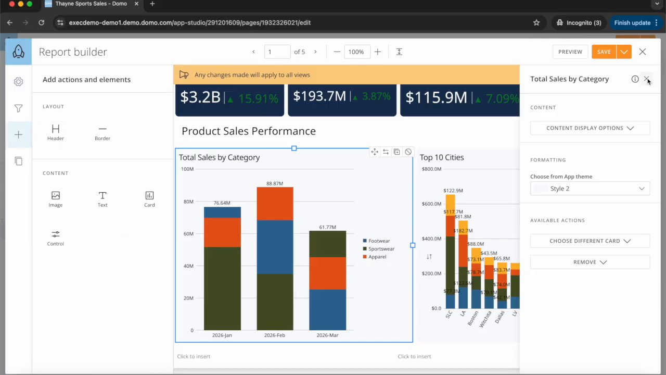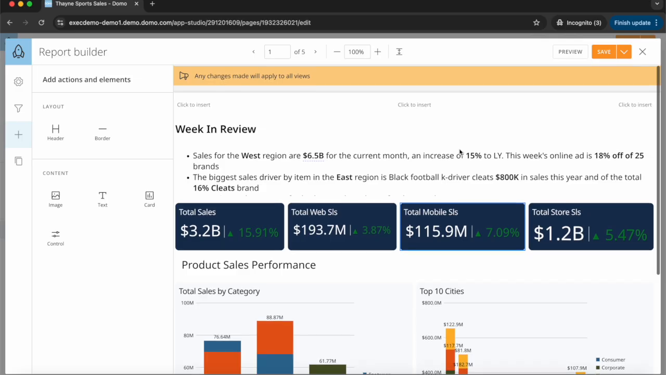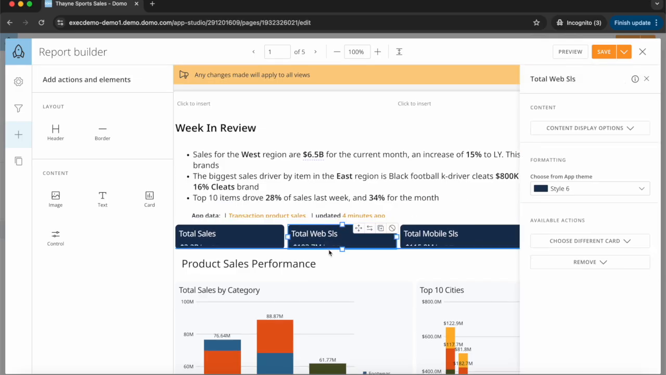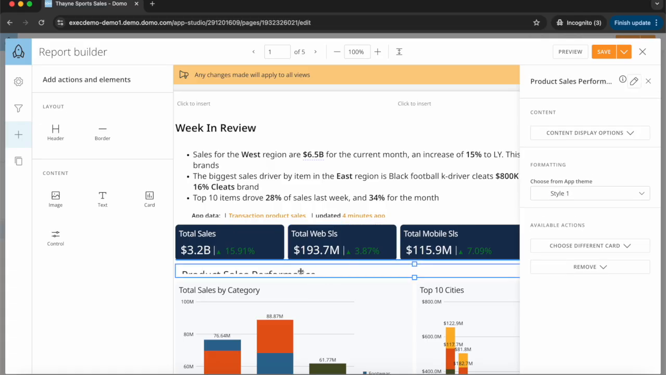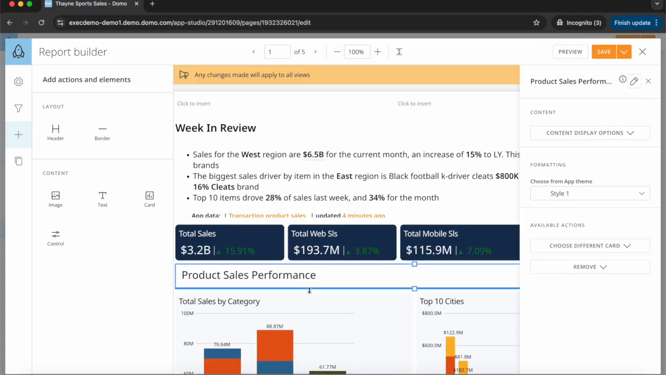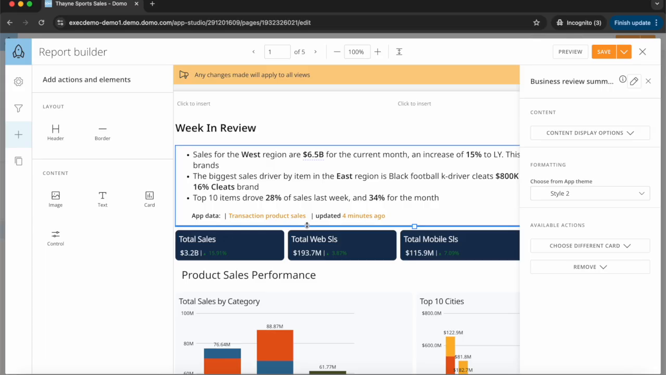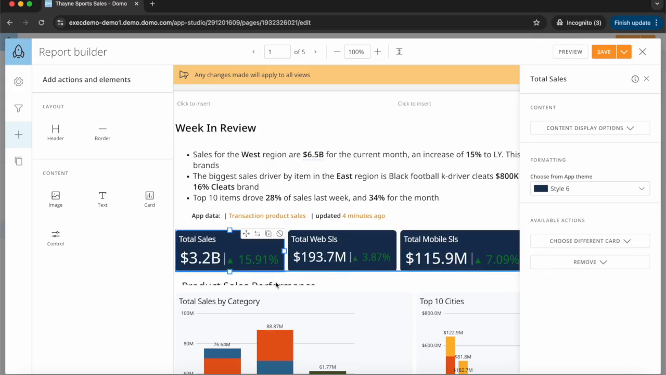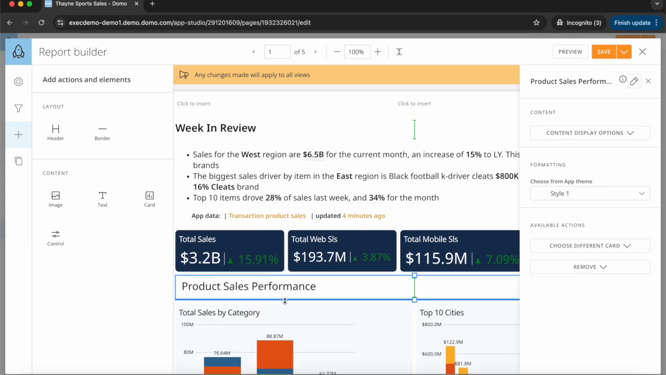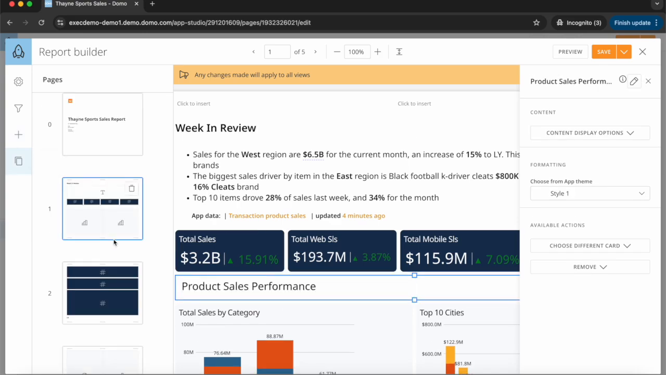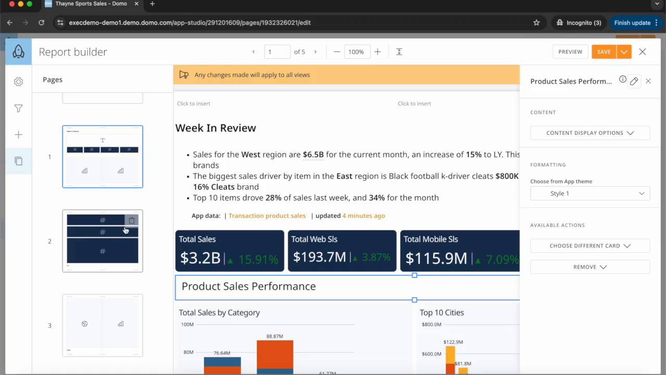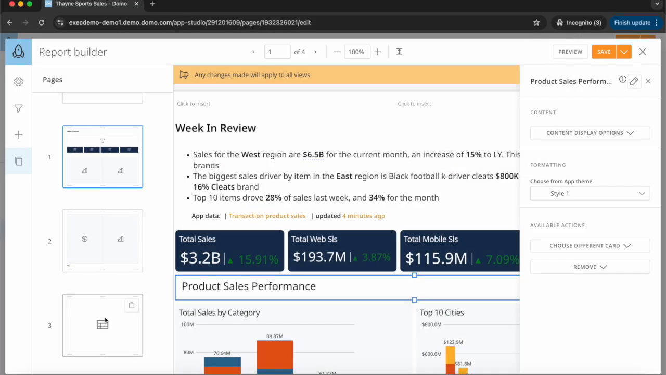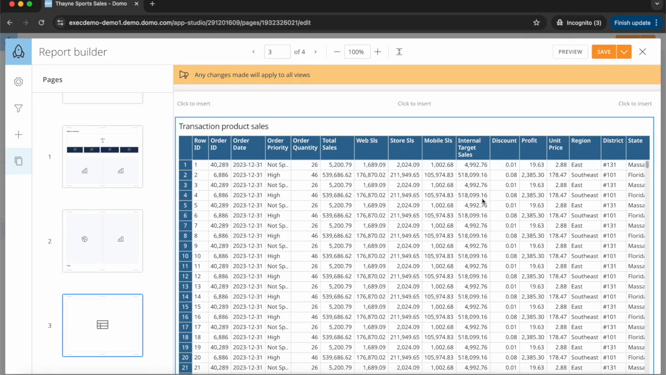Once I've done that, I also see that I can add a few actions or elements onto this page, whether I want to add a header, border, an image, text, card, control. I can do so very easily by using the drag and drop interface on the left-hand side. Just making sure that my report looks the way I want it to by resizing all of the content. And from the Pages panel, I can really quickly take a look at how all of my pages are going to look like, delete any of the pages, add a new page.